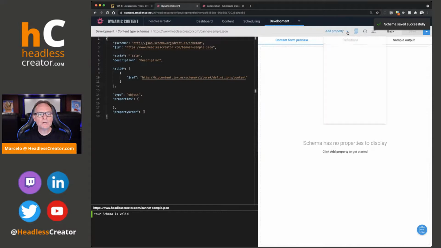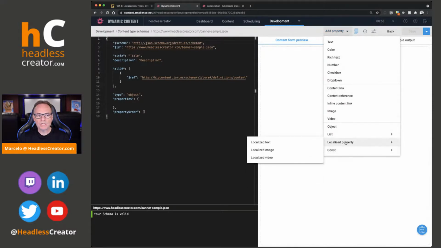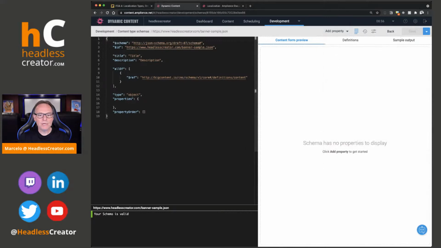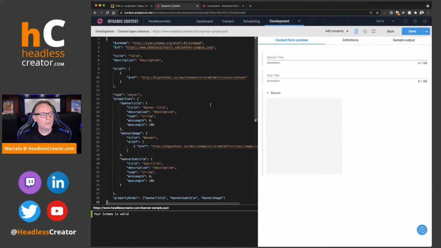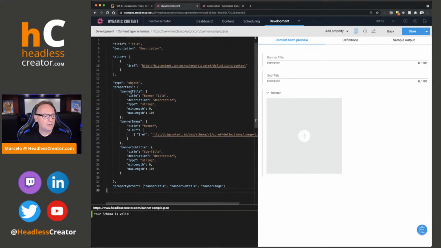Now at this point, you can start adding properties. You can see there's localized properties, all of that. I'm not going to do that because I already have the code. So I'm going to just walk you through it real quick. This is a simple banner that has a title, a subtitle, and then an image. It's not localized at the field level, okay? And you can see here's the banner title, the banner image, the banner subtitle, and this is just how you want to display these. Again, if you want more details on schemas and content types, check out my other lesson.